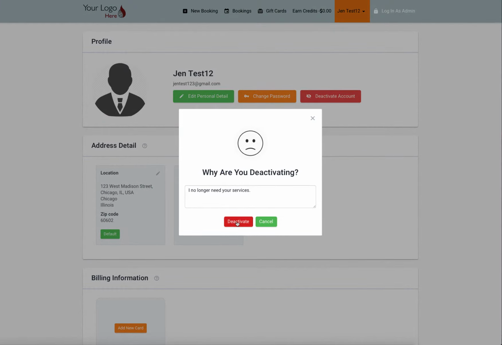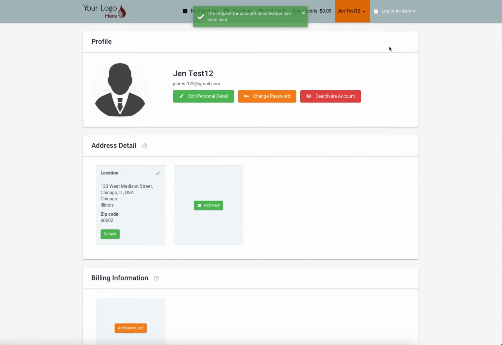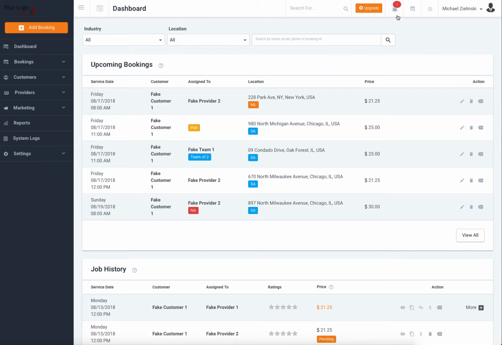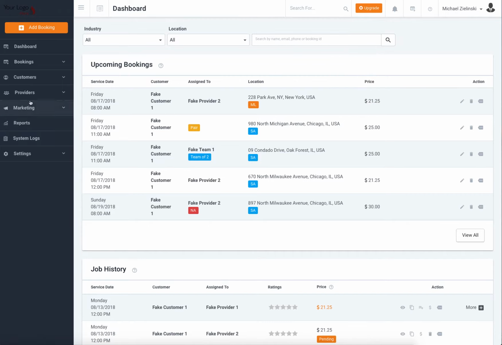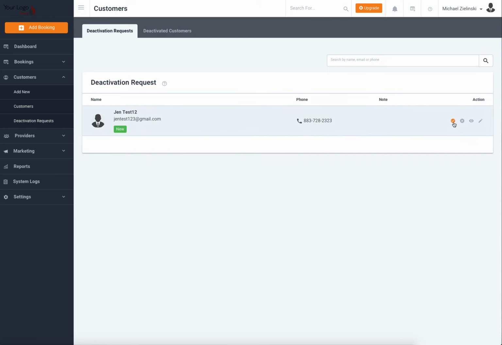So I no longer need your services. They'll ask to have their account deactivated, and now you as the admin will get a notification, and you could go ahead and review what's going on. So here we got a notification, account deactivation request sent by this person, and if you click on it or go directly to deactivation requests, you can go ahead and deactivate it. So you could approve it or you could deny it, and the whole process will be the same as we discussed earlier. Okay, so that is how you can go ahead and add, deactivate, or delete customers.